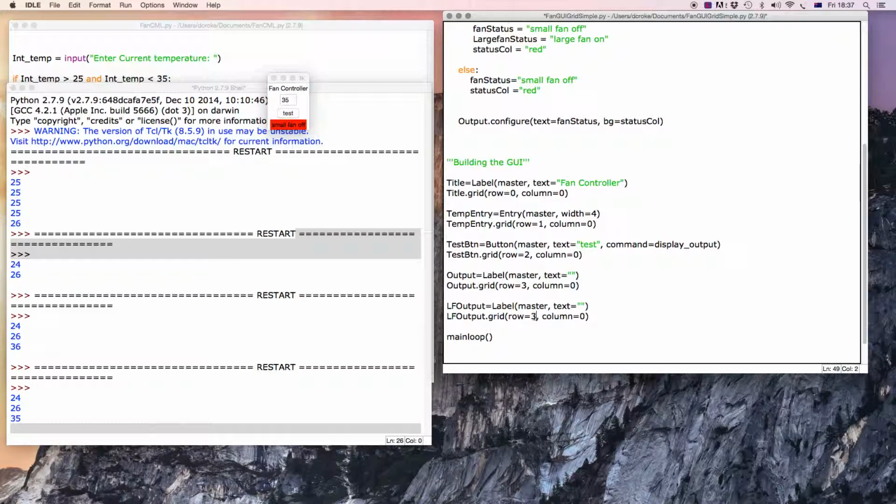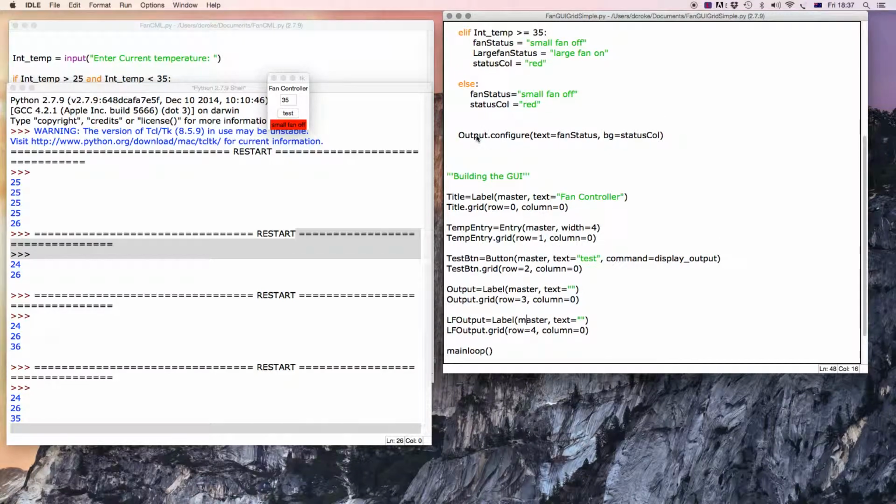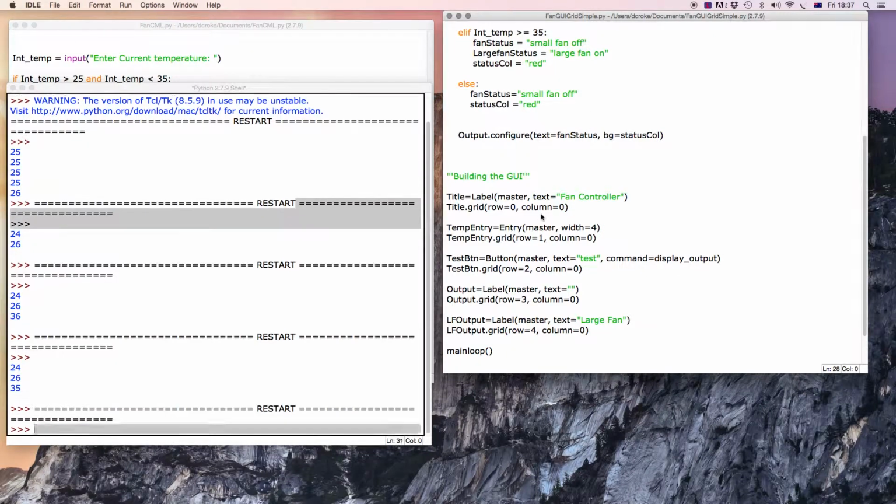It's going to be row 4, so we're actually going to go down a row. Row 4, there it is there. Alright, so this is large fan output. We've got a configure statement here, and just to test this out, to show that I've actually created this one, I'm just going to label that large fan. And now let's have a look what happens when I save and run that.